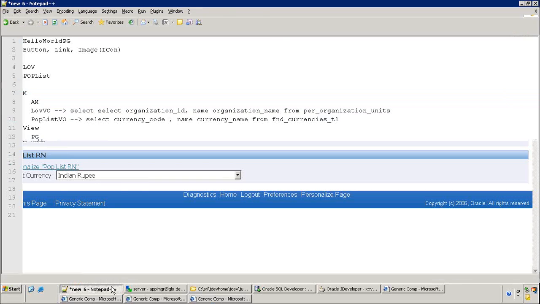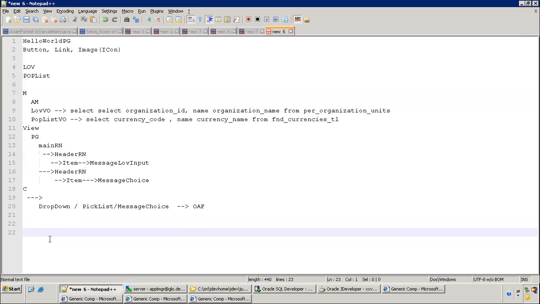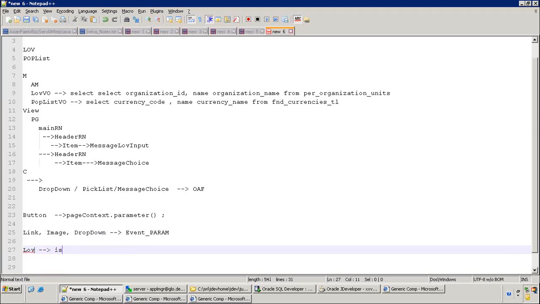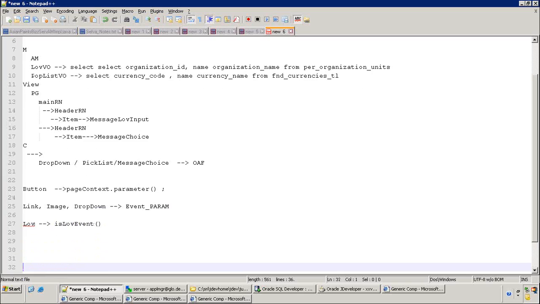One more thing here. In the overall OAF framework, we have a submit button, right? And the submit button you have to handle using the get parameter. I'm repeating this so we can differentiate how we handle each event. For the button you use this logic, and for the link, the image, and the drop down, you have to use the event parameter logic. And for the LOV, we have to use another kind of logic. Overall, we have these three methods of handling the events.